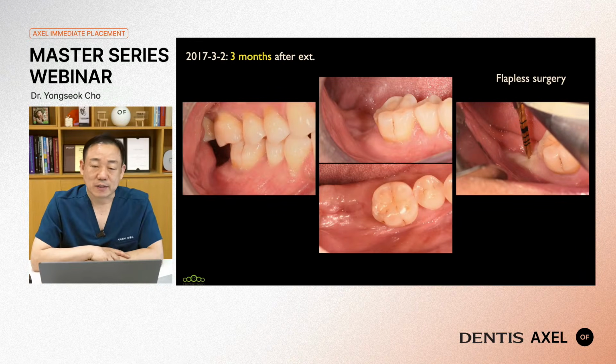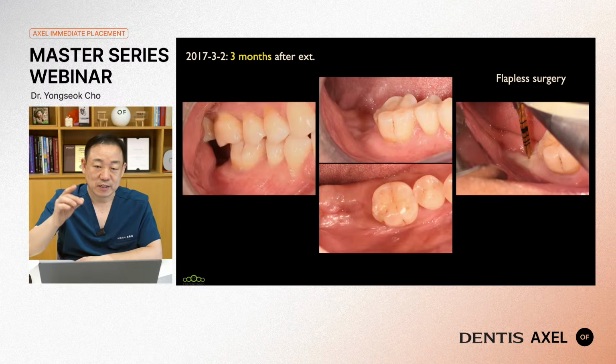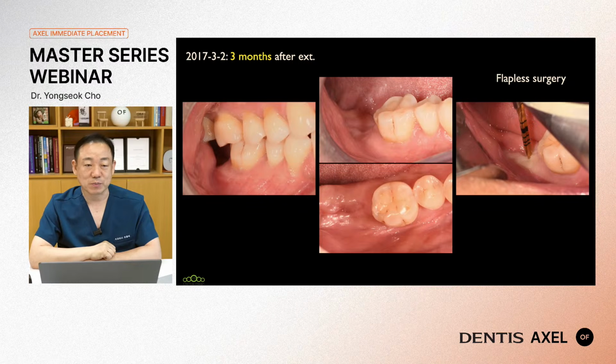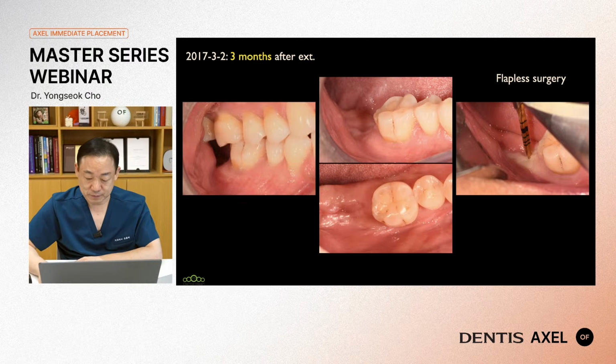Look at the occlusal view of the extraction socket. It is relatively wide. Although the buccal tissue looks slightly decreased, that's not so big a problem. There is no need to open a flap in such a situation, so I just performed flapless surgery.